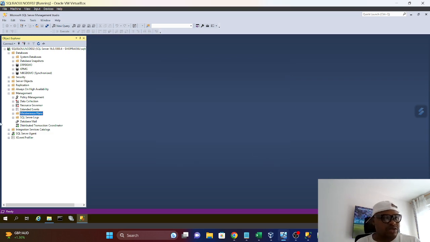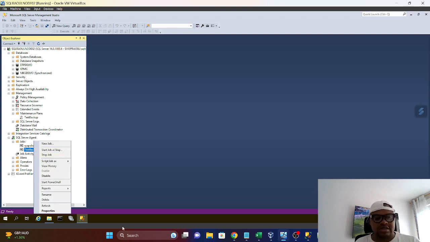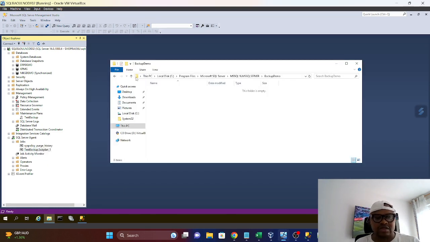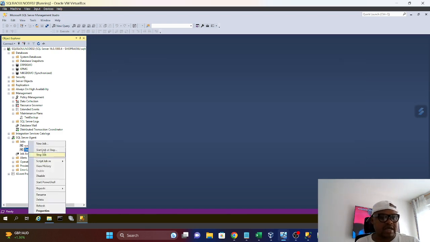Brilliant. So now I'm going to refresh this one for best practice, and this is the backup name. If you expand this one, you can see this is the backup. We can also schedule this one automatically. Because there is no file here at the moment, as you can see, this backup file is empty, I'm going to right click and start the job.